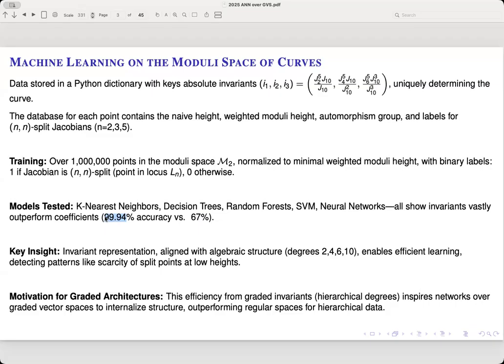One thing is that now the data has no repetitions, no double classes. But when you have invariants, of course, you have many tuples of invariants. When you have coefficients, you have many tuples of coefficients corresponding to the same curve. And so, of course, that might have something to do with that.